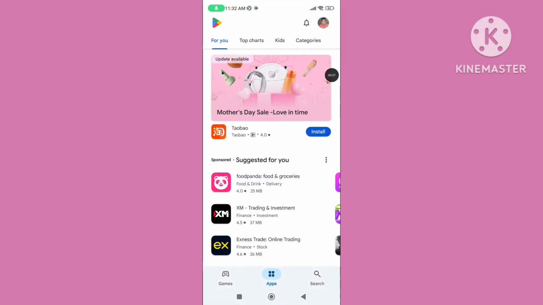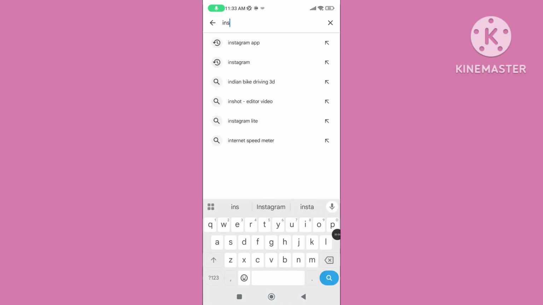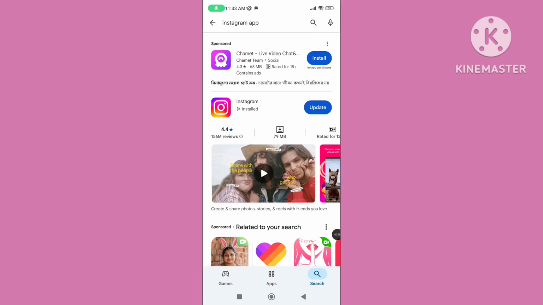Open Play Store and update your Instagram app to the latest version. From here, you make sure your Instagram app is updated. If your Instagram app is not updated, then update your Instagram app to the latest version. It helps to fix the Instagram "You cannot interact with certain account right now" problem.